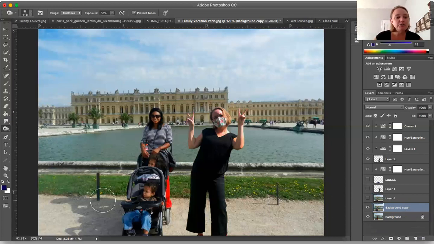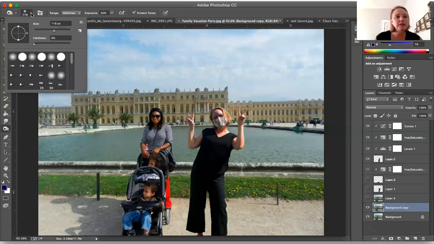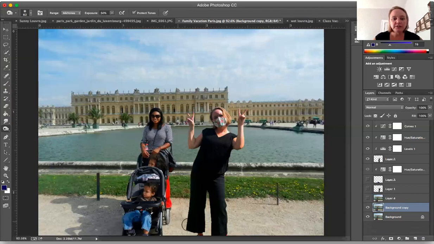With the burn tool, you can adjust the brush size. So I'm going to do that. And I'm going to just start kind of scribbling over. And you can see it's giving me a dark spot there, but it in no way matches this shadow. And this shadow is really a crisp outline of the people.